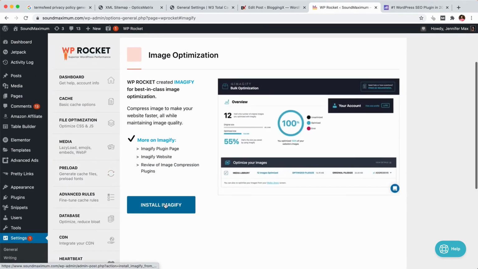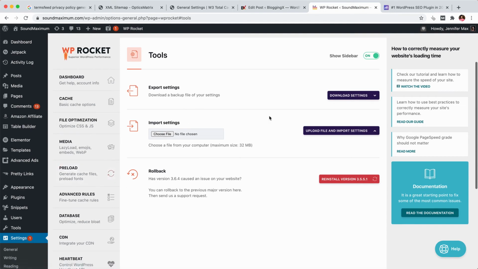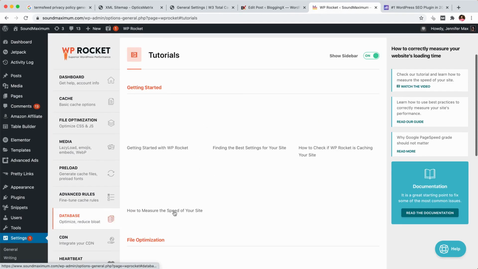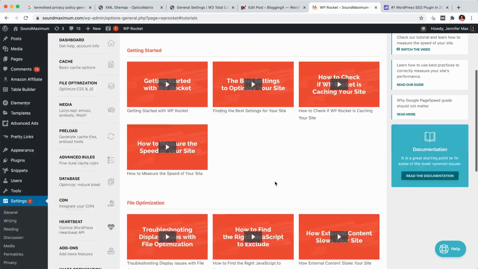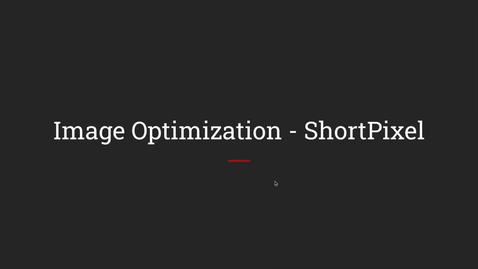You can install Imagify, but we are using another plugin called ShortPixel that I will describe shortly in this video only. And you have tools to export and import the settings quickly across your sites where you have WP Rocket installed. And you have various tutorials as well in case you're stuck in the middle of using WP Rocket. So this is about the caching. The next one is image optimization, right?